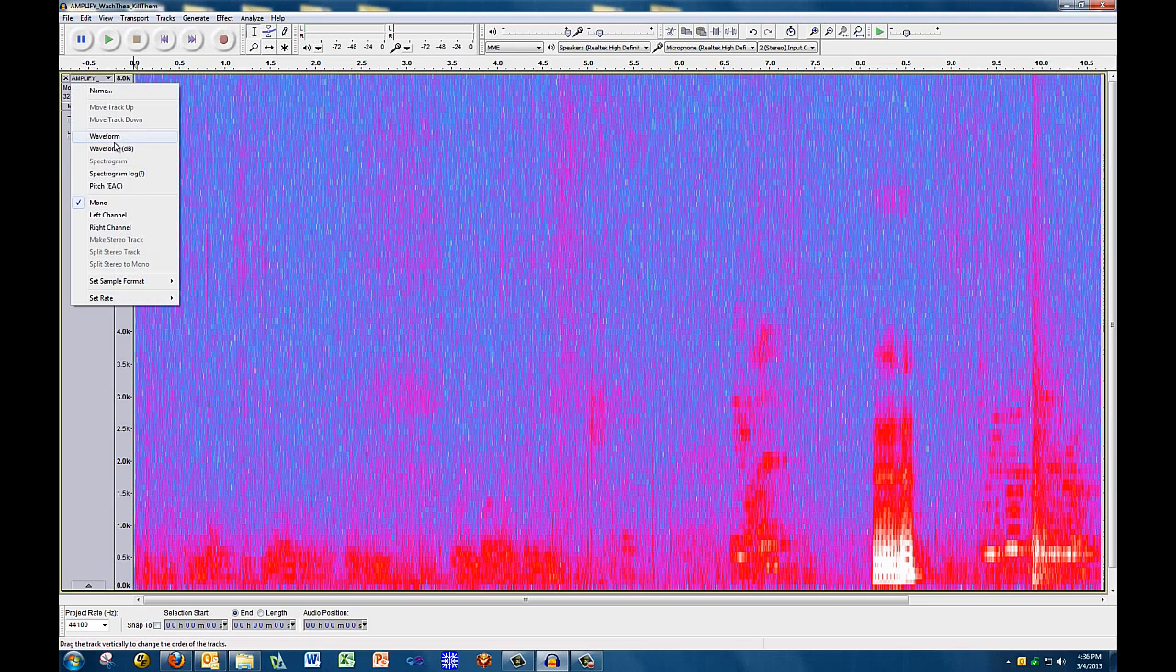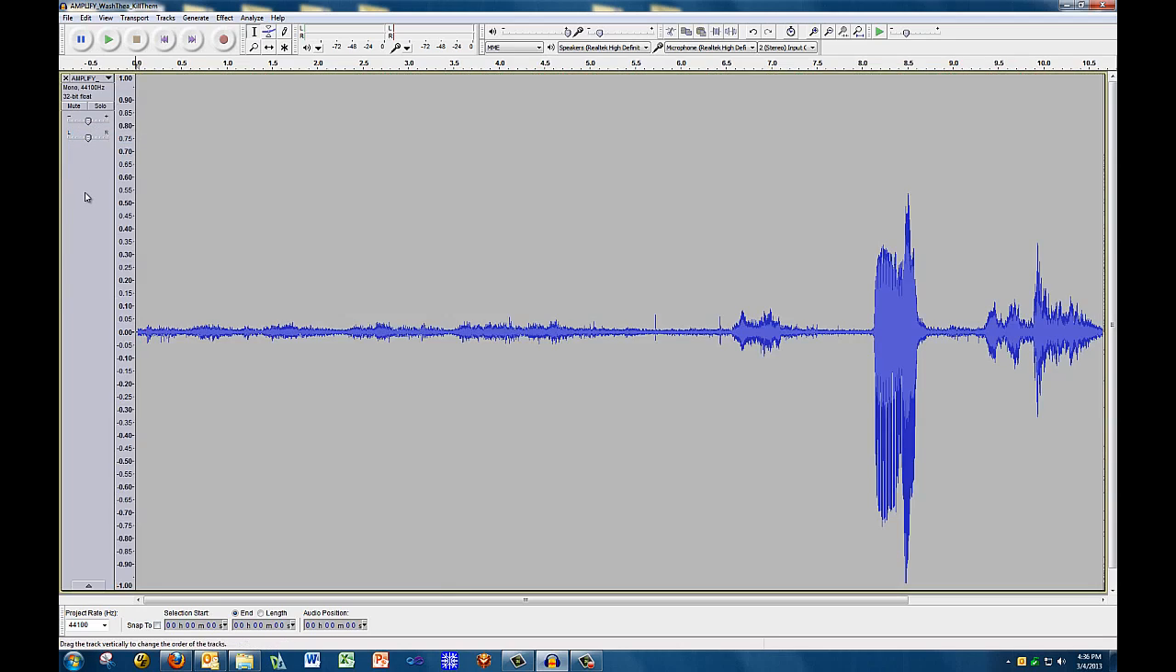But in this case, we're going to flip back to our waveform to get started, and we're going to press play and listen to hear if we can hear our EVP inside this short clip of audio.